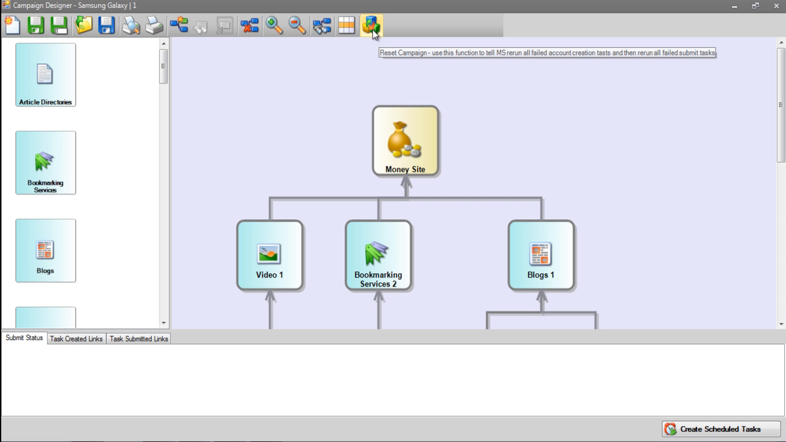Now you use this function to tell Magic Submitter to rerun all failed account creation tasks and then rerun all failed submit tasks. This is a great button. It will allow you to basically, as it says, reset the campaign. So Magic Submitter is not going to have a 100% success rate when it's creating accounts, and it won't have a 100% success rate when it's submitting. That's just the nature of submission tools.